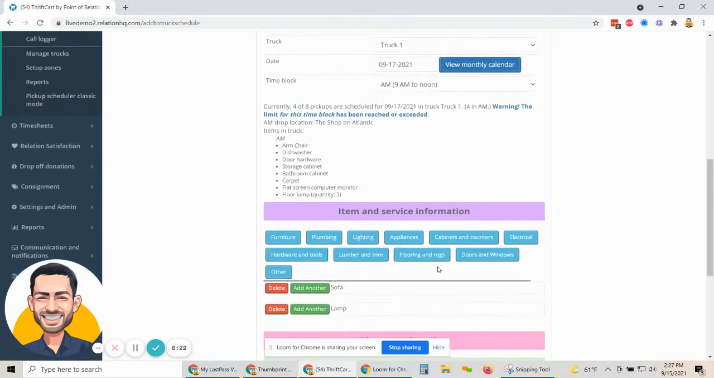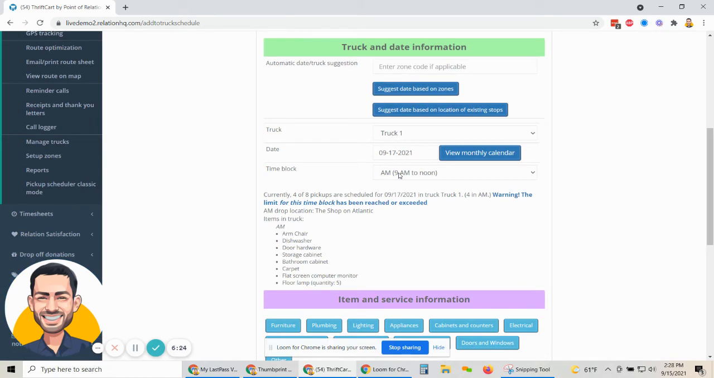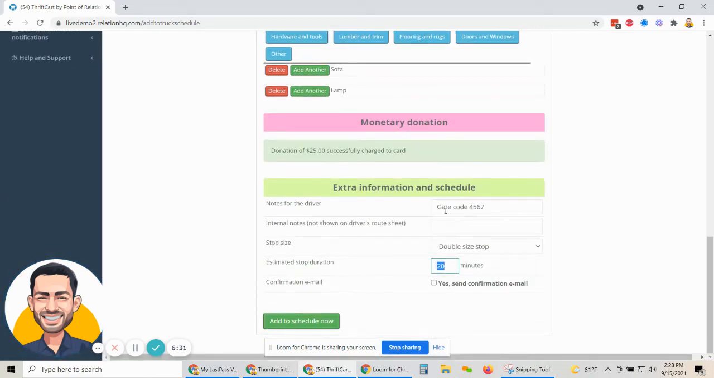So currently we've just told our donor that we plan to be there sometime in the morning between 9 and noon. But once we've gathered all of our stops for the 17th and run a route optimization, then we can go ahead and follow up with our donors, sending an email through the system or maybe giving them a phone call and give them a shorter window of time in which to expect the truck based on the estimated arrival time that ThriftCart calculates. ThriftCart will calculate that arrival time based not only on the drive time between the various addresses, but taking into account this estimated duration time as well, how long we expect the pickup to take.